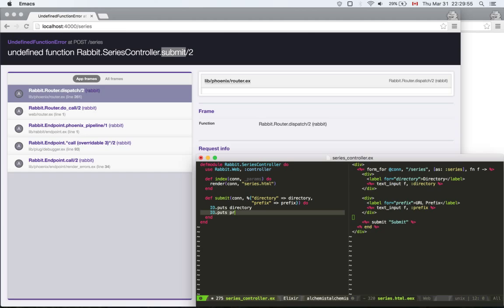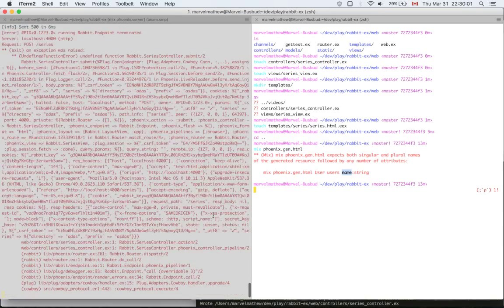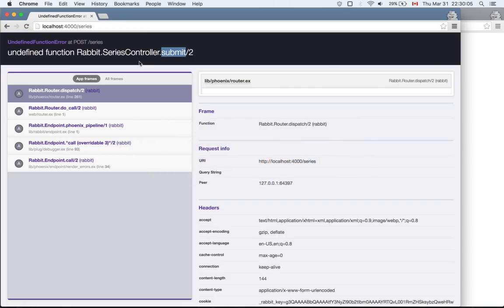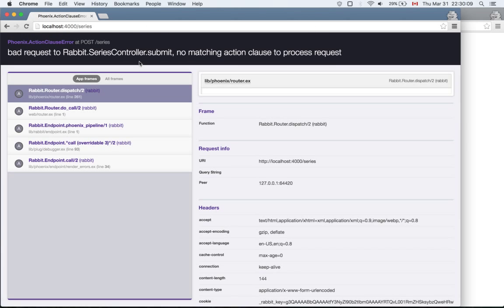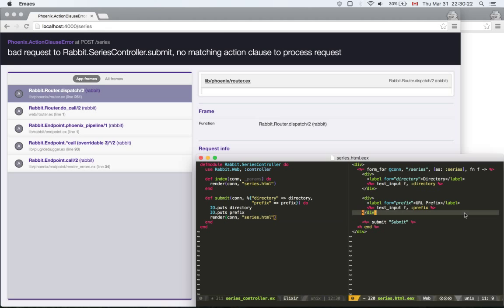But this is the error that we saw earlier. No need to worry about it. Now we can refresh. No action clause to process request. So the problem here is that we didn't specify series.html.